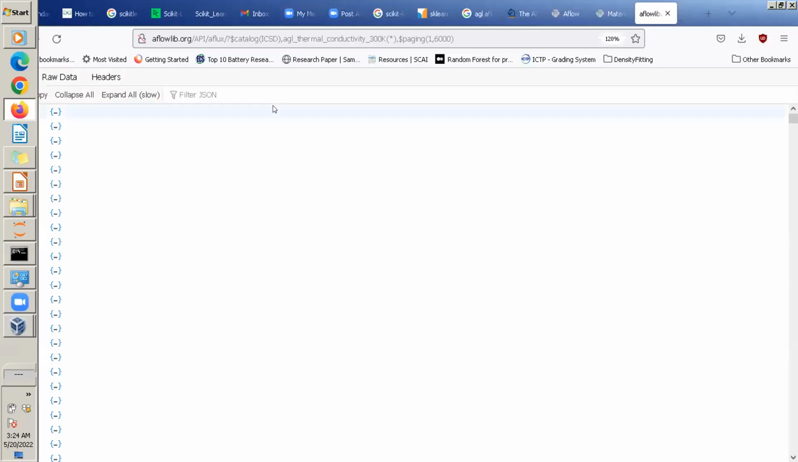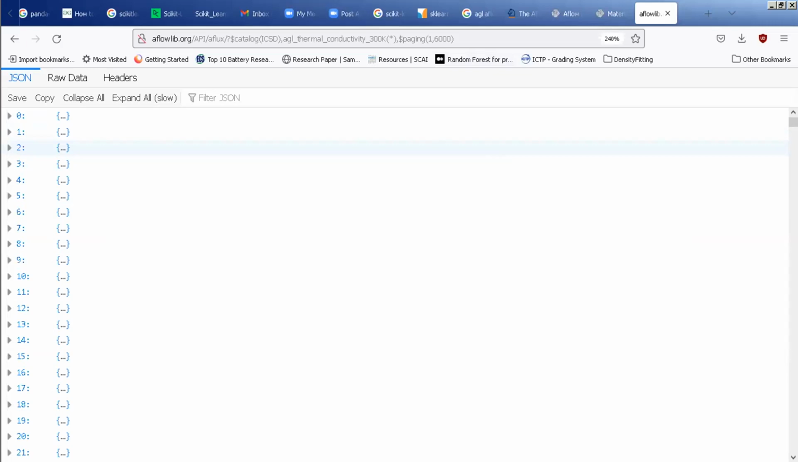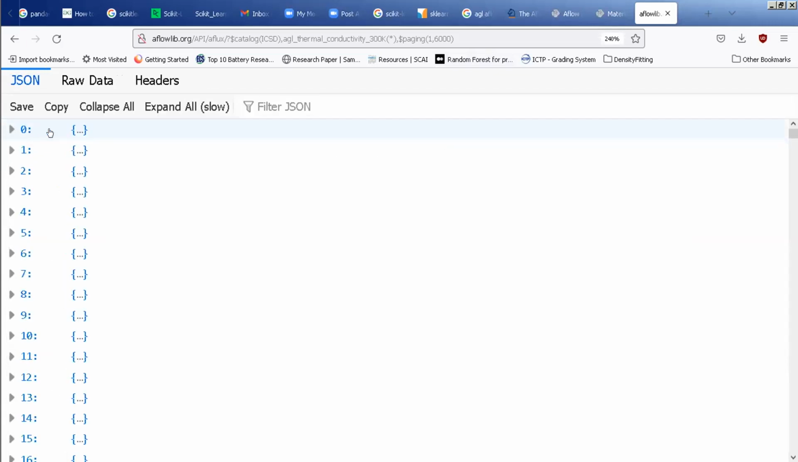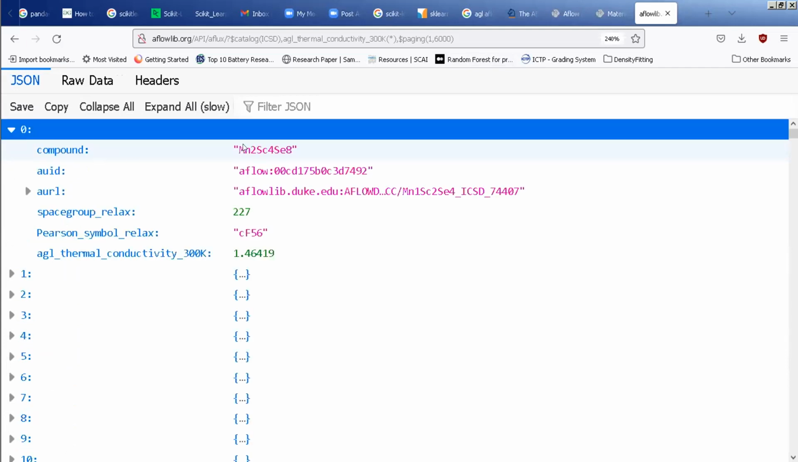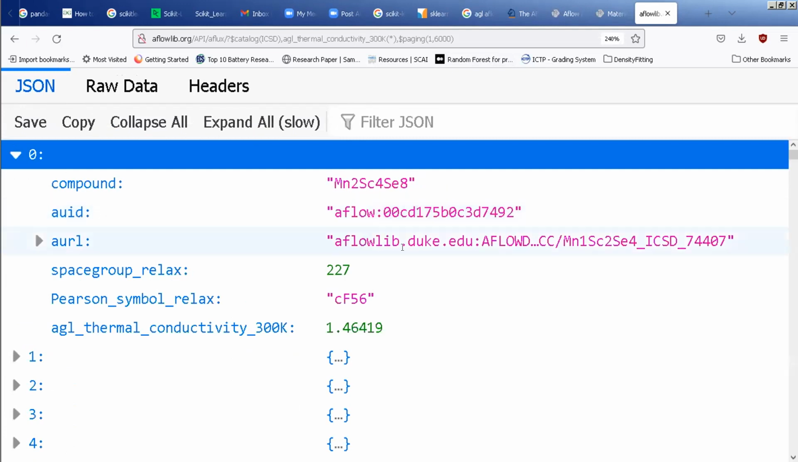Okay. Maybe you can show again. I mean, you see here what you have is the different materials that were in the database. So when you click on the triangle, you see which material it is. It gives you the compound, then a flow ID, and all the information there: the URL, the space group, the symbol, and then the thermal conductivity.